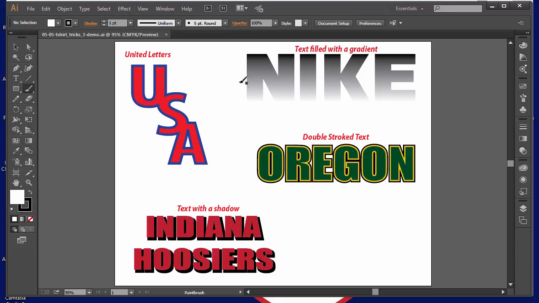What we're working on, and you see the 4 different things. Here's united letters. The thing to notice there is how the letters are all connected. They all flow together right through there. They're kind of not separate shapes, and I'll show you how to do that. Over here we have text filled with a gradient. There's a trick to that.